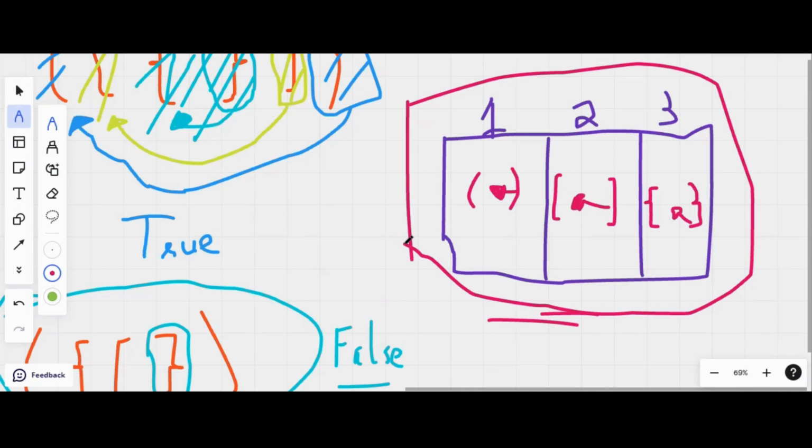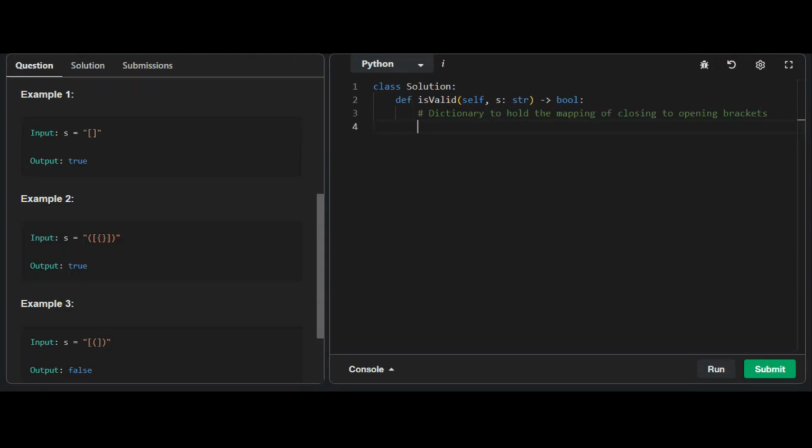So as long as we're able to establish that, we can move on to the next thing, which is to start to code this out. So dictionary to hold the mapping of closing to opening brackets, right? So how do we map that? We create a bracket map. We're building this hash map, which creates a relationship between each of these brackets, a closing bracket to an opening bracket, and so on and so forth.